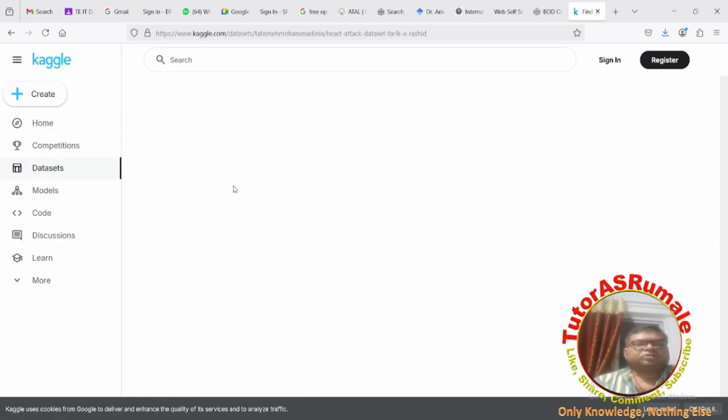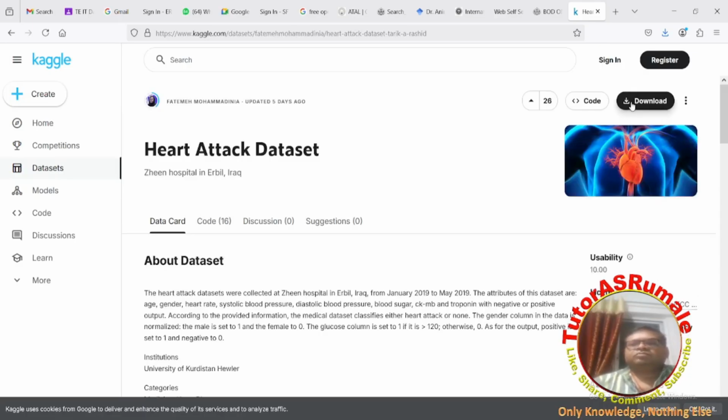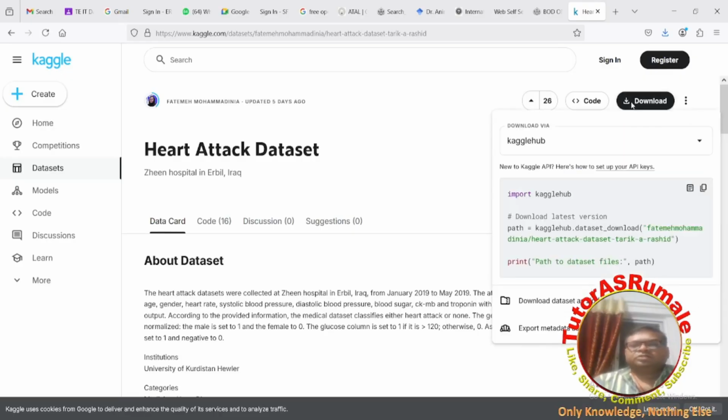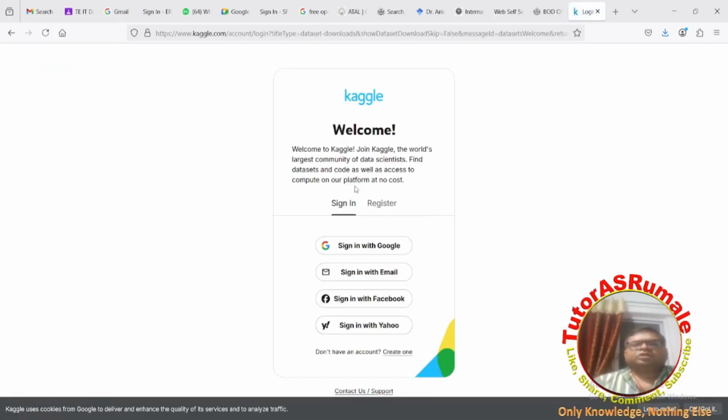So you just click on this, and when you click on this heart attack data set, you can have the data set for the download. You can simply download this data set as a zip file. Obviously you require to sign in to Kaggle. Right now I am not going to sign in to Kaggle, but this is from where you can get the data set.